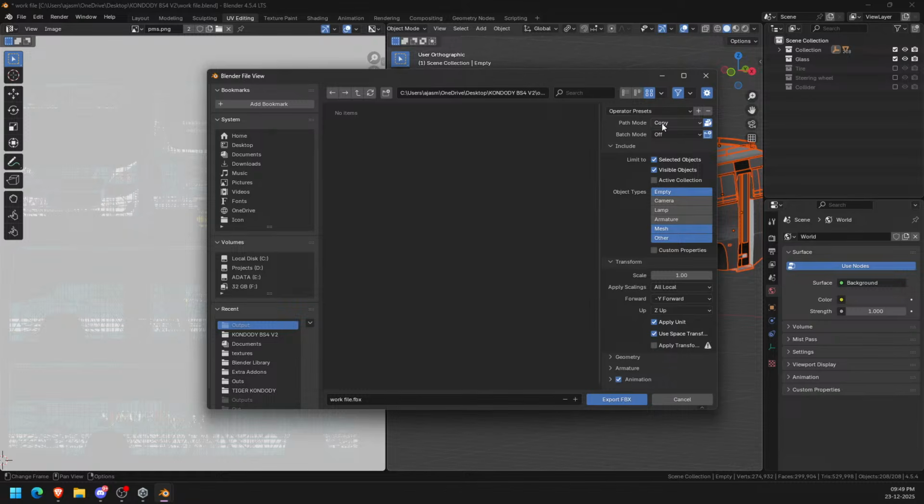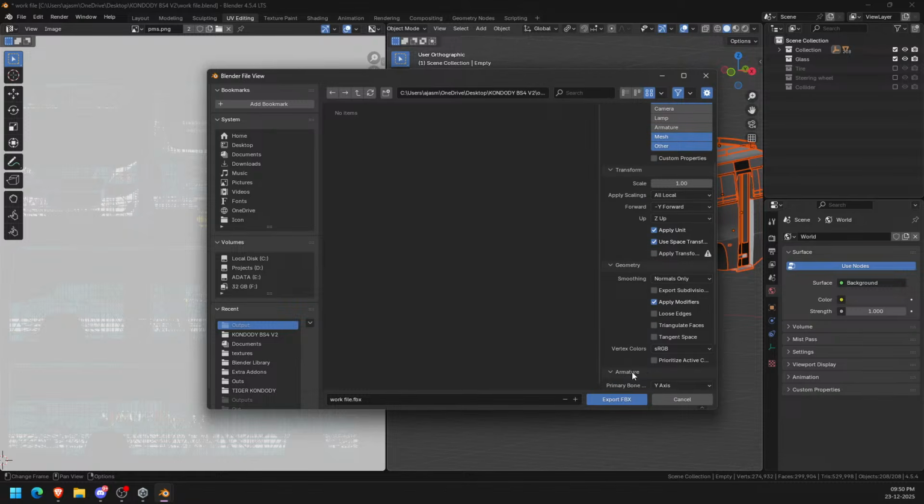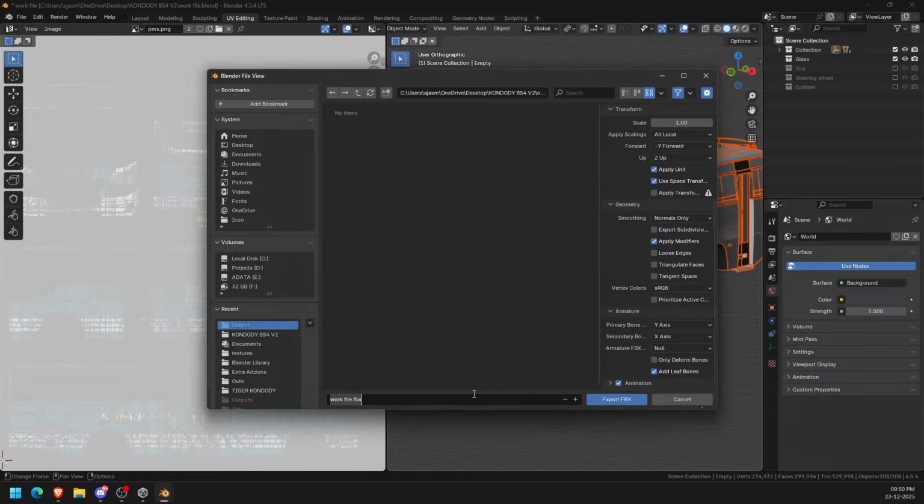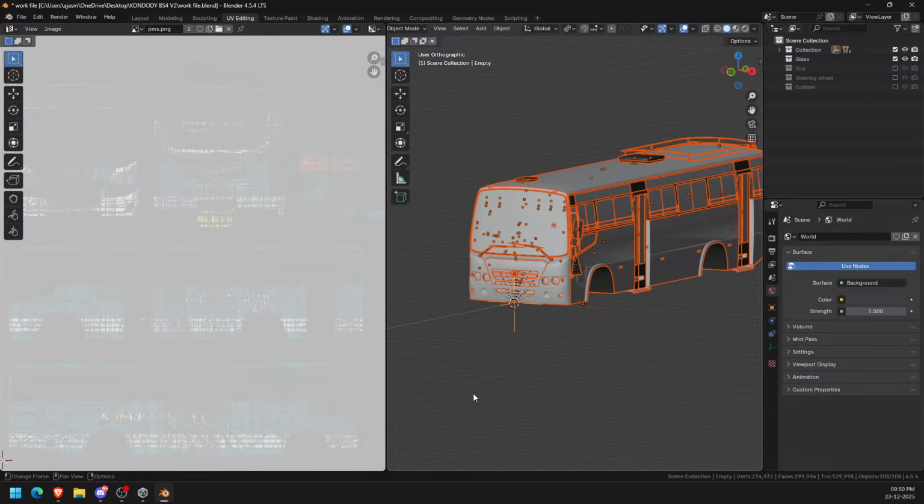There is a special thing you have to do. Make sure the path mode is copy and this icon is enabled, batch mode is off, selected objects only, visible objects only, and empty, mesh, other. You can select these with the shift key. The scale is 1, all local, Y minus forward, Z up, apply unit, and just keep every setting similar to this. Now I am exporting body.